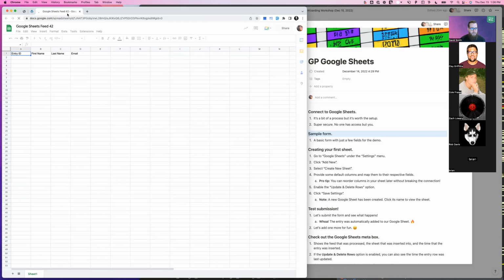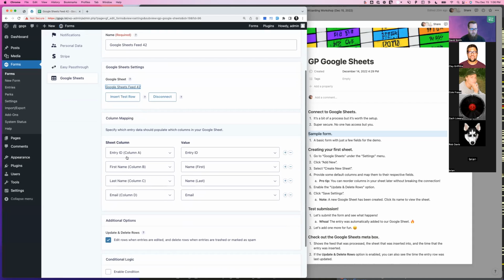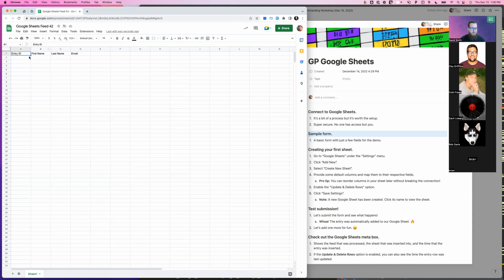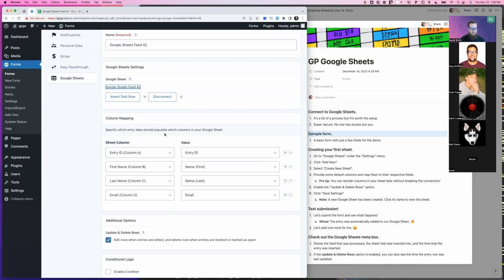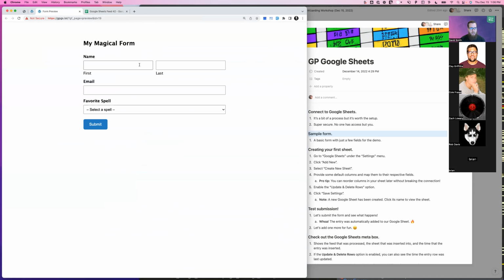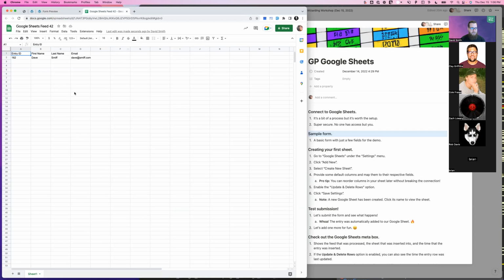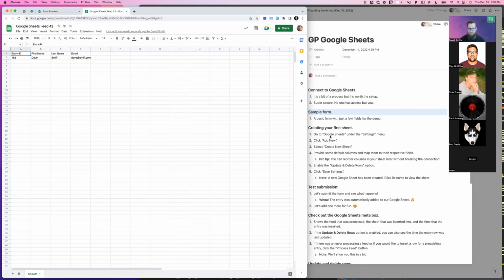So right now we can go and look at that sheet that we just created here. Again, these are the column mappings that we created: entry ID, first name, last name, email. Awesome. So now let's go ahead and submit the form. So Dave Smith, dave@smith.com, and I am a Firebolt boy. So let's select that. We'll submit the form, and instantly you'll note that the entry has been added to my Google Sheet that's mapped. Pretty awesome.